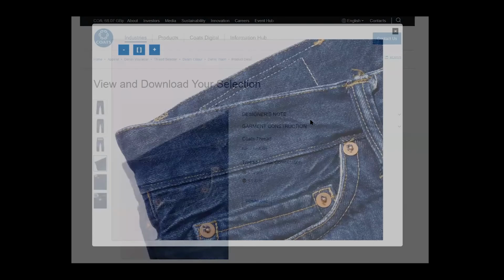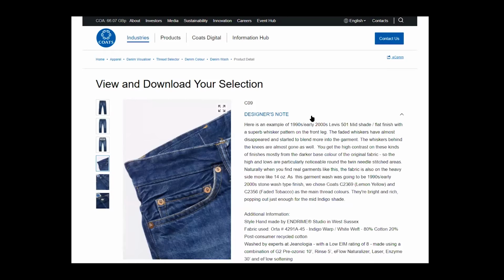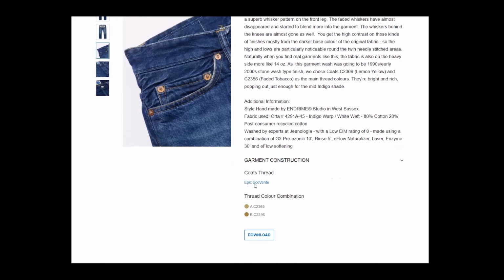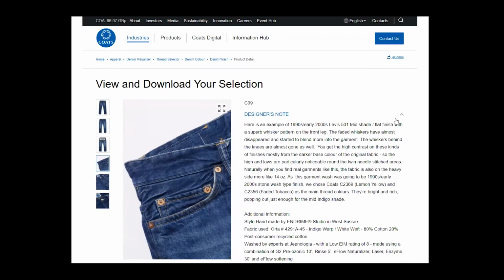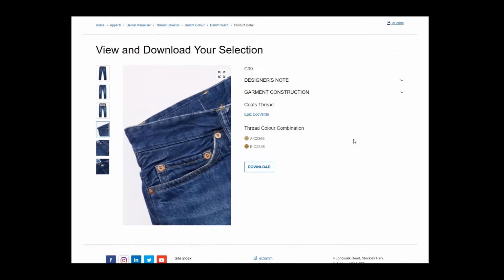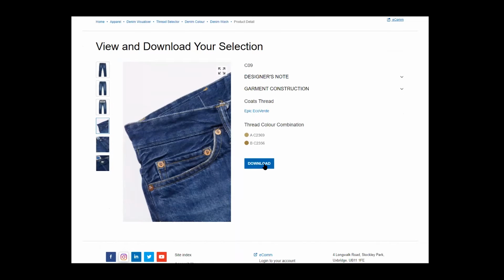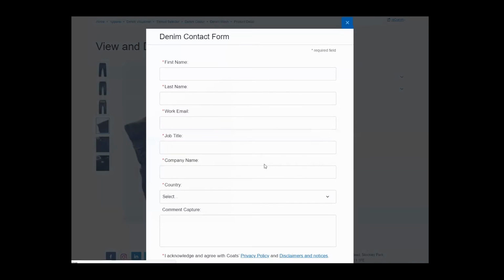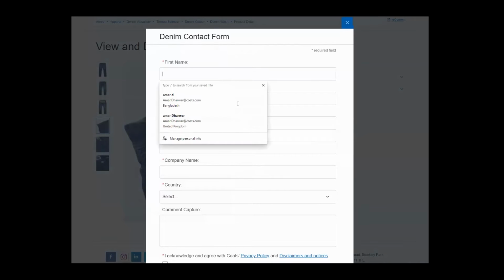You'll also notice when you enter this page that there's designer notes to help you make a selection. These designer notes go into great detail about why the thread colors were chosen and what went on behind this. And we also got the thread here, which you can click on for more information. So once you're happy with your selection, you can click the download button here. And once you click the download button, you'll be prompted to enter your details.